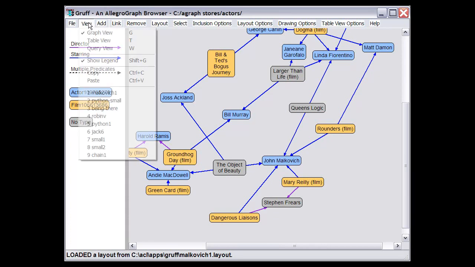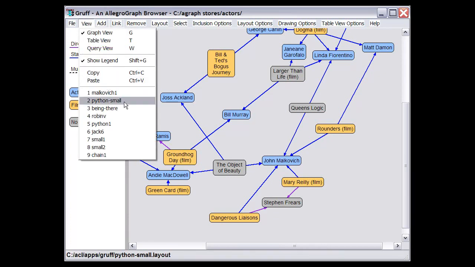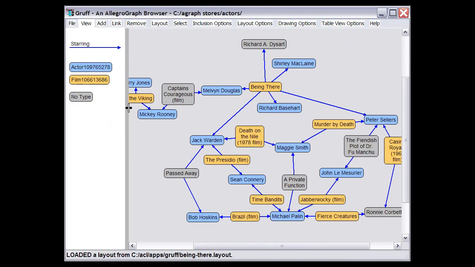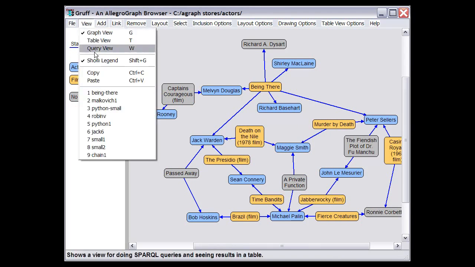At the bottom of the View menu is a list of the layouts that you've most recently saved or loaded for the current triple store. Selecting one of these items is a quick way to reload a recent layout.